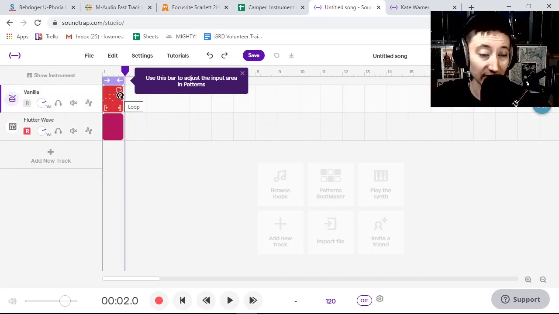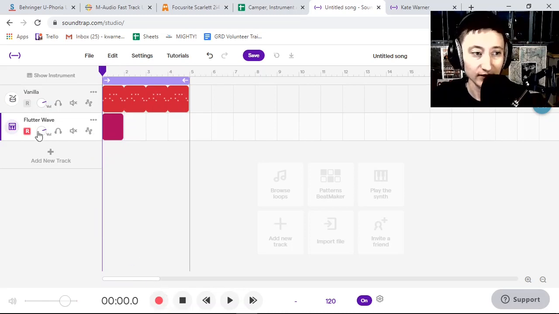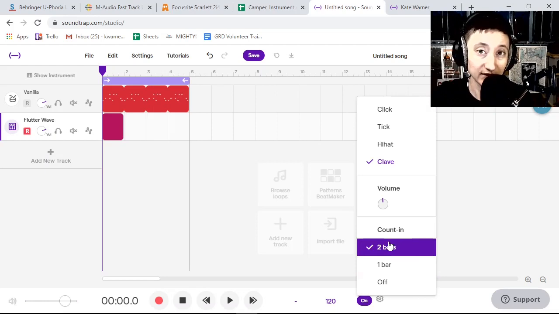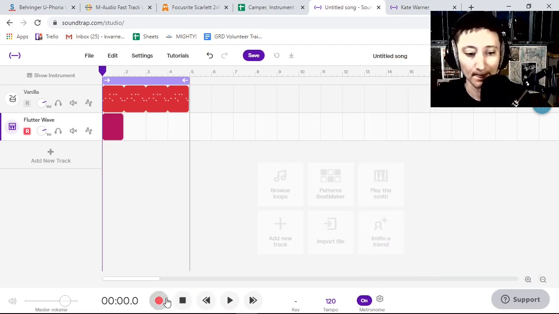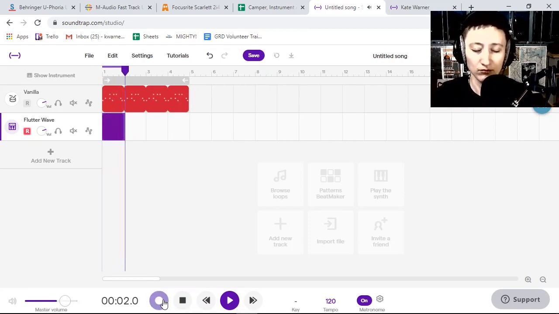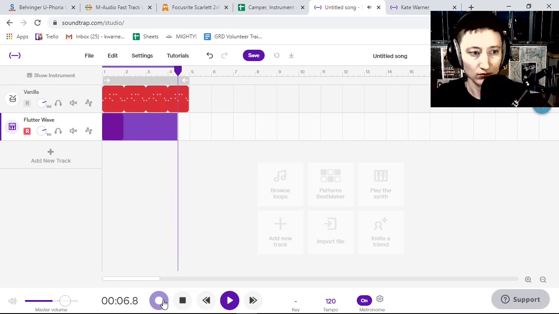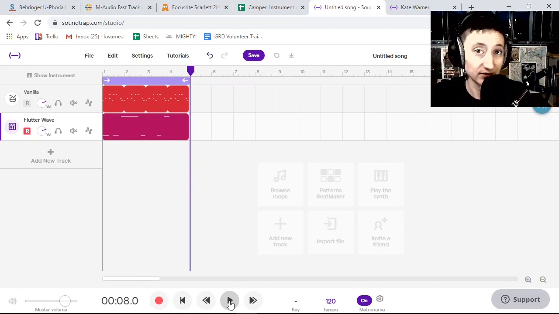You can copy any loop just by dragging the end. And then you can loop things just by dragging this purple arrow. If I press record, while record mode is enabled, and the count-in is on, that'll give me a little time to prepare. And then let's play it back.